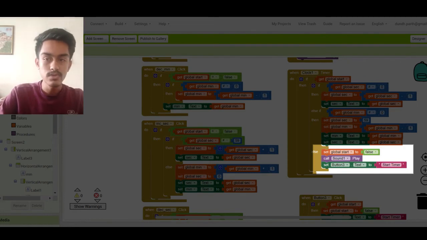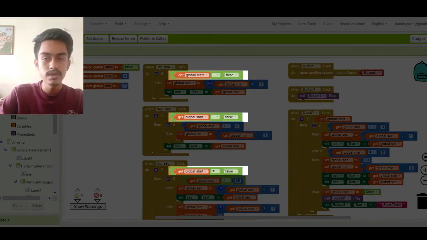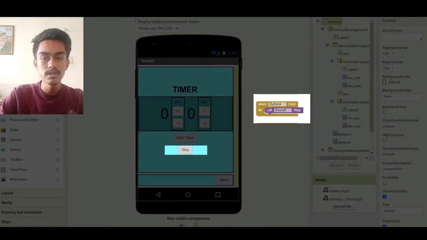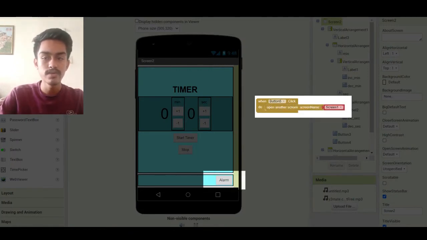While state is true, that is, the timer is ticking, the increment buttons to set the time stop functioning to avoid tampering with the working timer. The stop button stops the sound element. The alarm button on the bottom right of the app takes us back to the alarm screen, that is alarm screen 1.